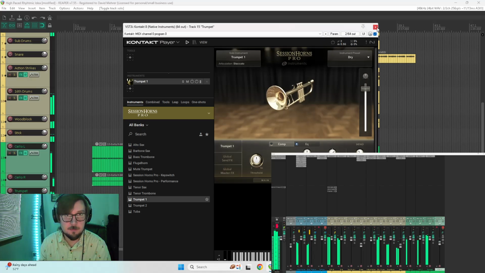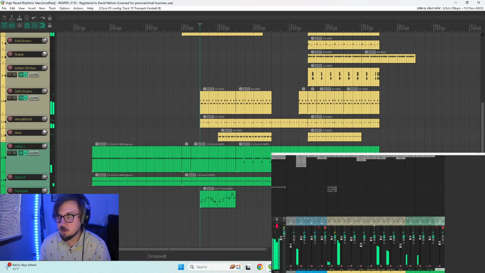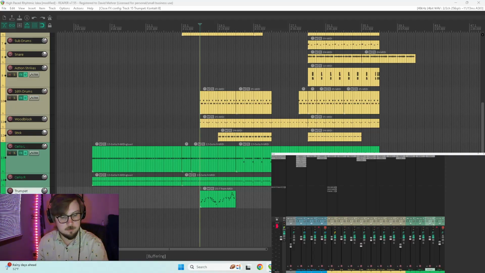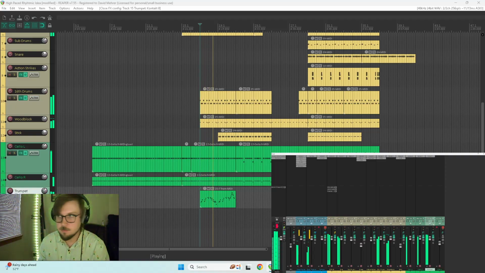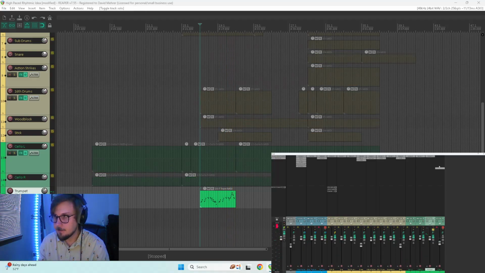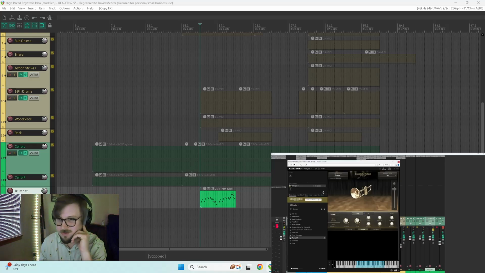So this is drag. I almost wish we had more than just the one playing, though. Let's go ahead and pop it in over here, and let's see if the Session Horns have a matching trombone that would be solid. We have a bass trombone. Here's the tenor trombone. Let's give this one a shot.